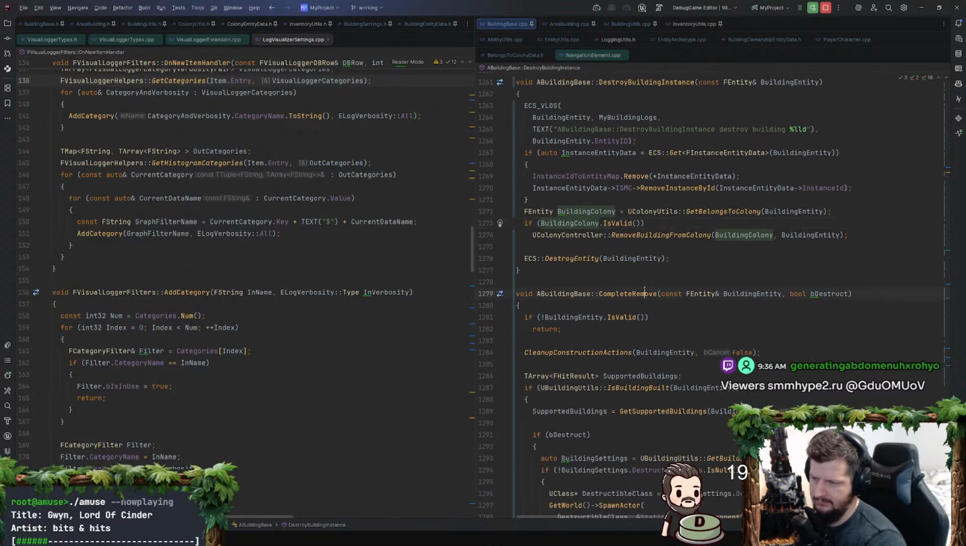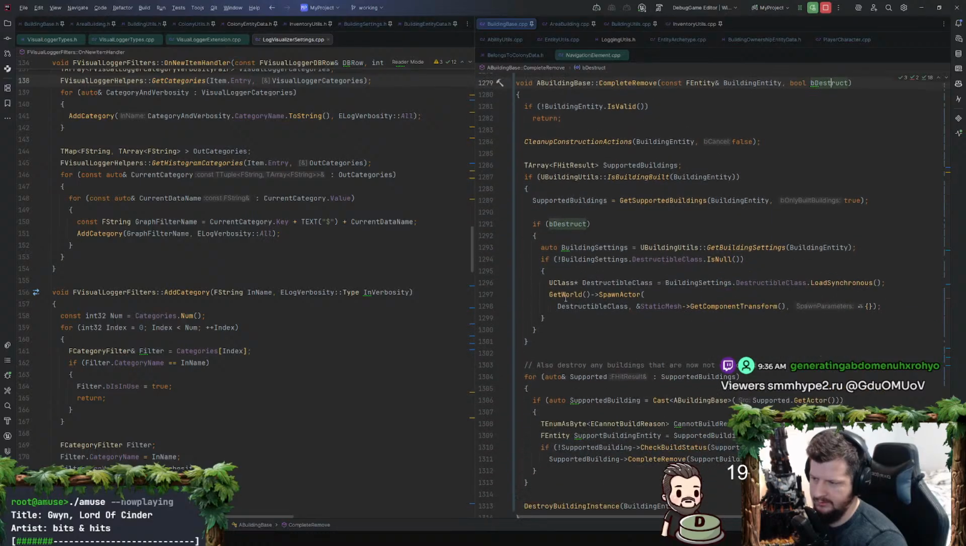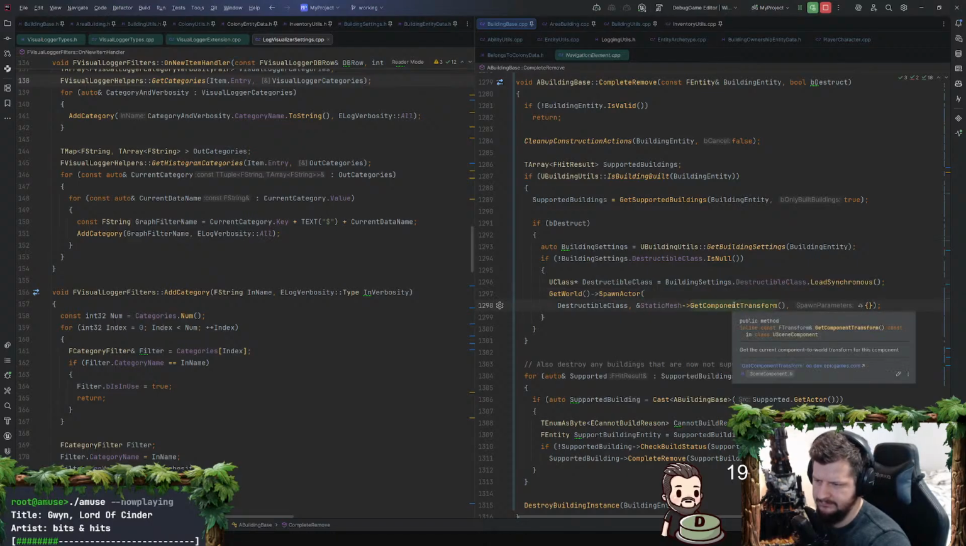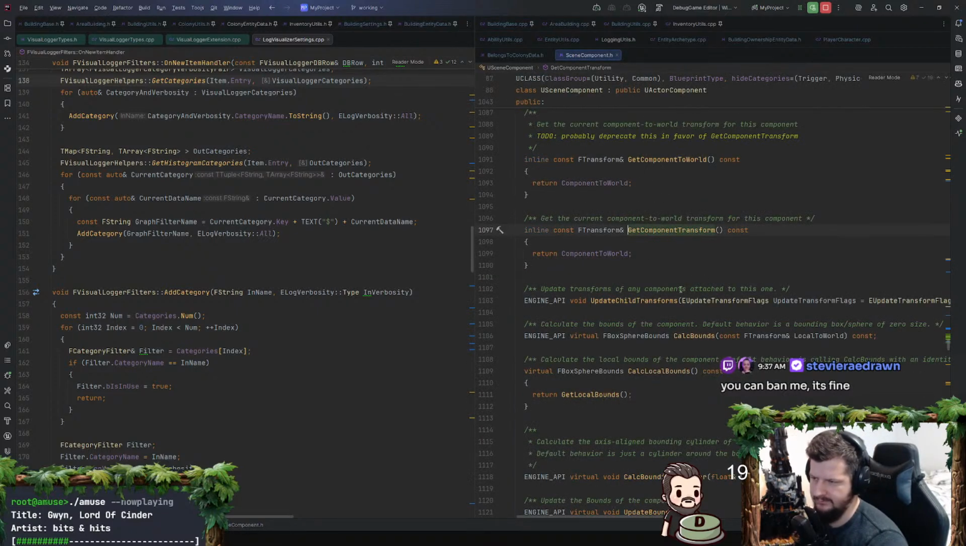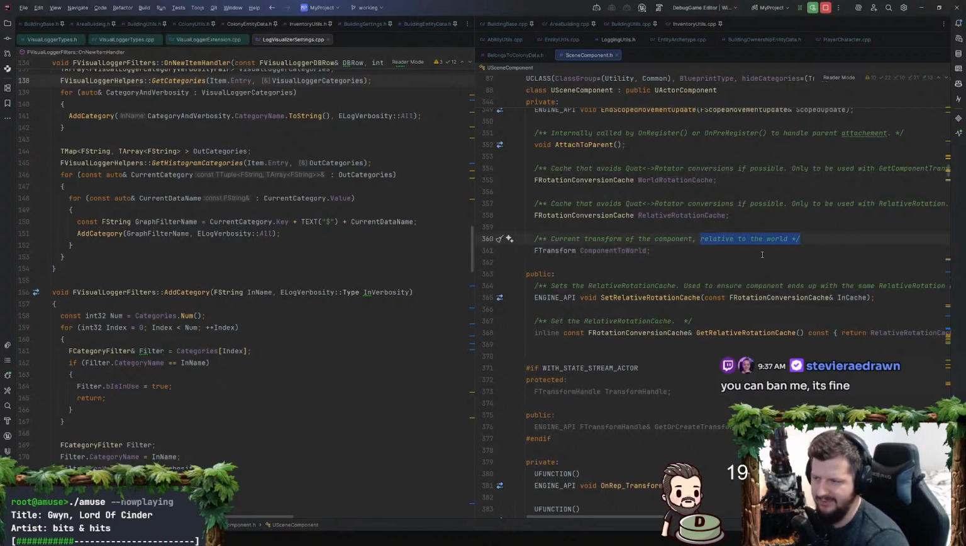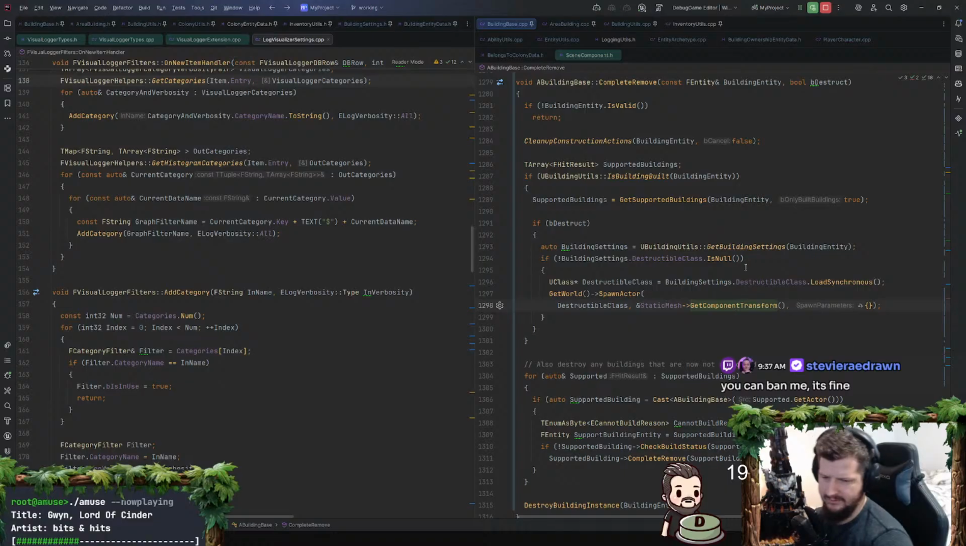Building colony. Complete remove. Where is my... There it is. Spawn actor. Yeah, I just spawned it. Oh, no, I don't. I get the component transform. Is that in world space? Get the current component to world transform. That means world space, right? Component, why? Relative to the world. Why do you have to be so confusing? That's world space, right? That means world space, I hope.